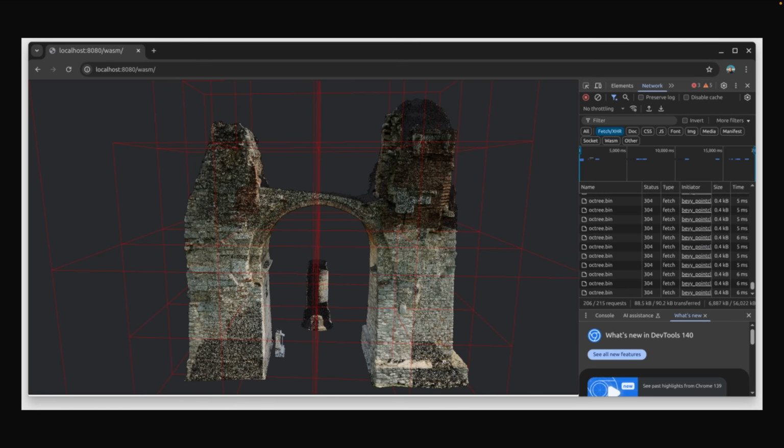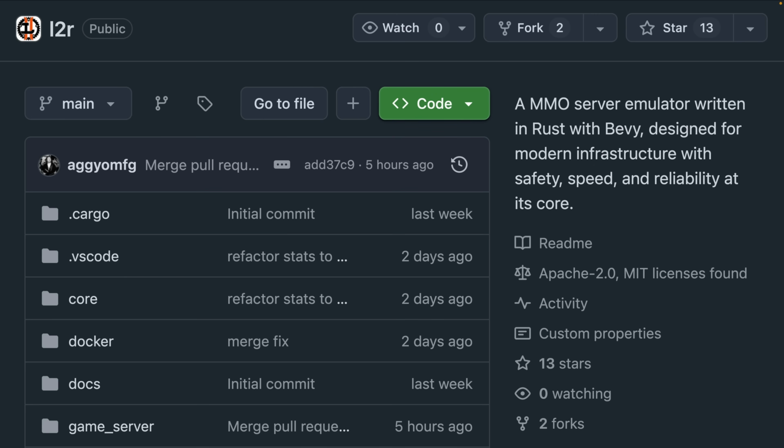Here you can see a visualization of the octree as well as a rendering of the point cloud. And something a little bit less visual to finish off the showcases, this is an MMORPG server emulator, an experimental server emulator written in Rust and Bevy, obviously, targeting Lineage 2.